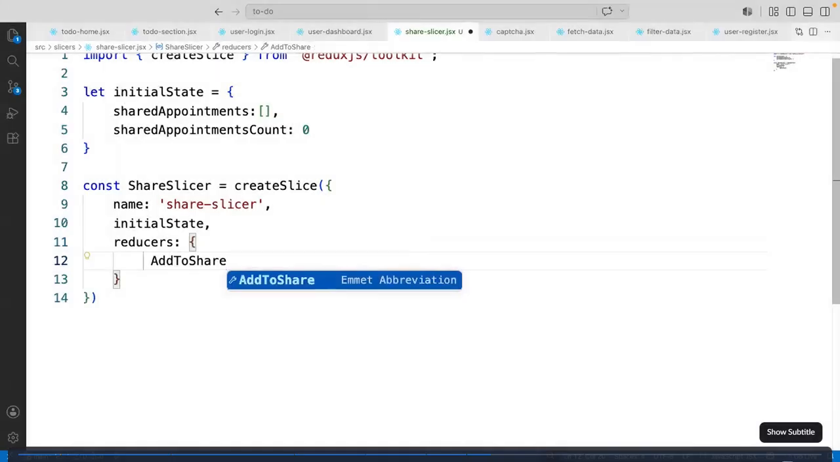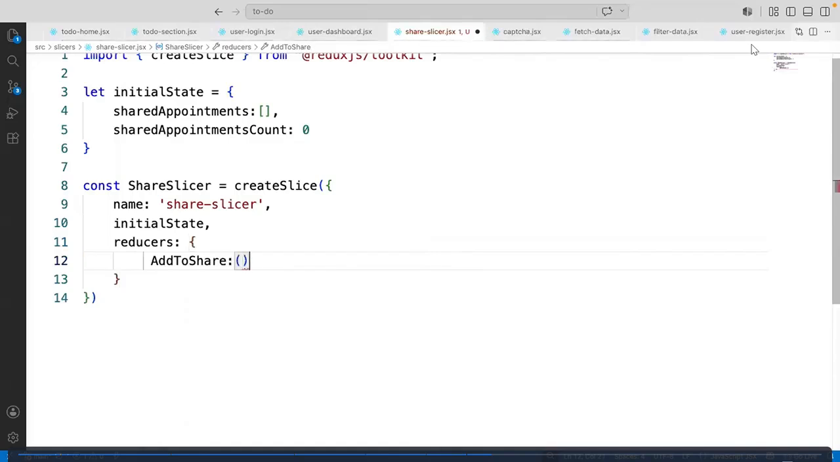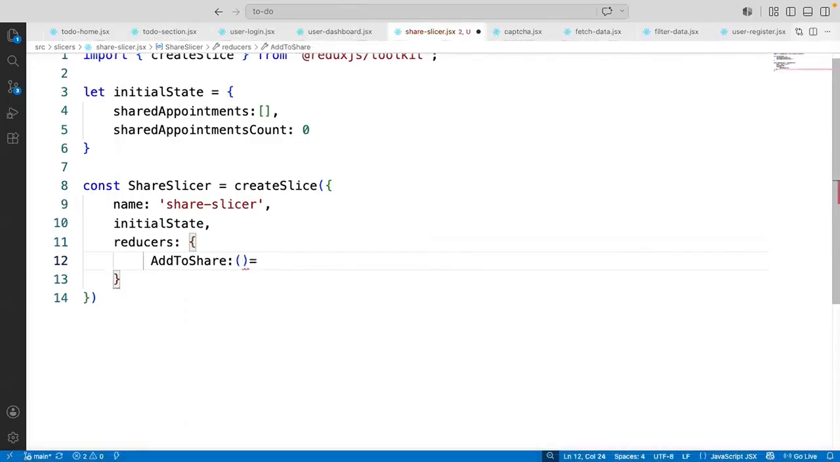Add to share is an action. This action has to perform some functionality. What should it do?